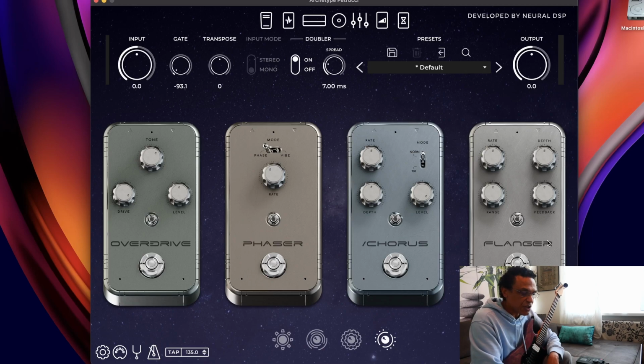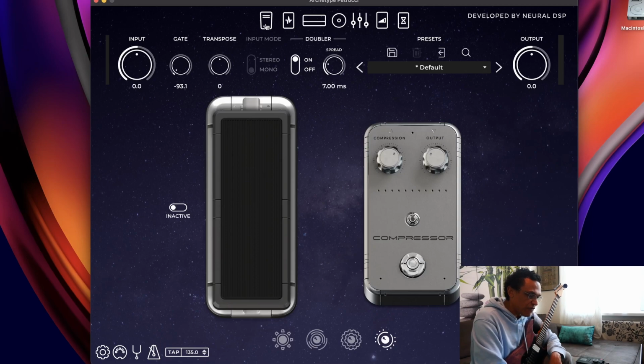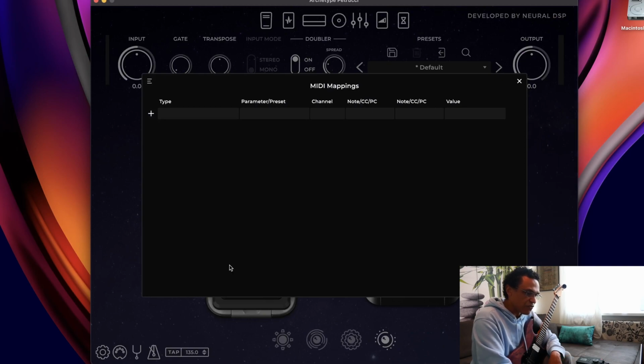Then we have the flanger. I find it rather standard. Rate, depth, range, feedback, pretty standard. And then in the front we have a wah-wah, which me personally, I don't use wah-wah at all, but it's there. And you can trigger it if you have a pedal via MIDI. Works quite fine. You have to adjust it here with your MIDI pedal. All good.